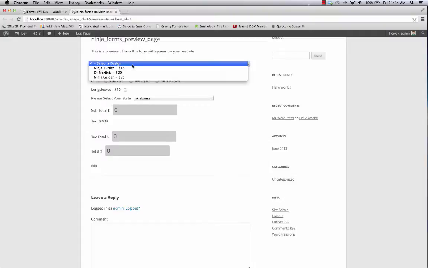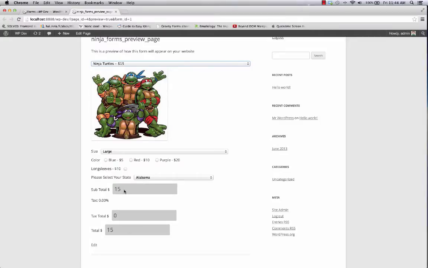I'm going to select a design, and I will select Ninja Turtles from my list of ninjas here. So I select Ninja Turtles, and you'll notice that subtotal has increased to 15 and total has increased to 15, and $15 is the cost of the Ninja Turtles design. I can select a size, so if I'm extra large, it'll add 10 to subtotal and total.